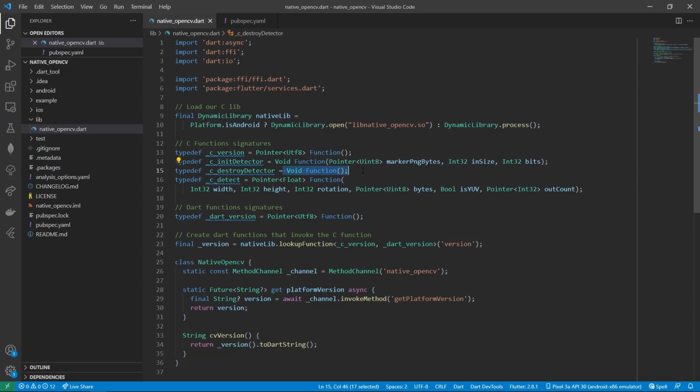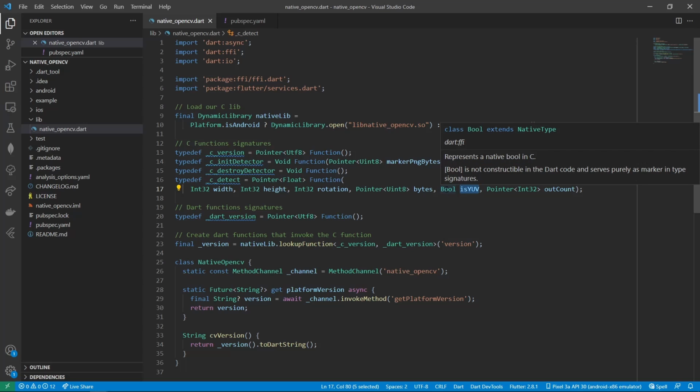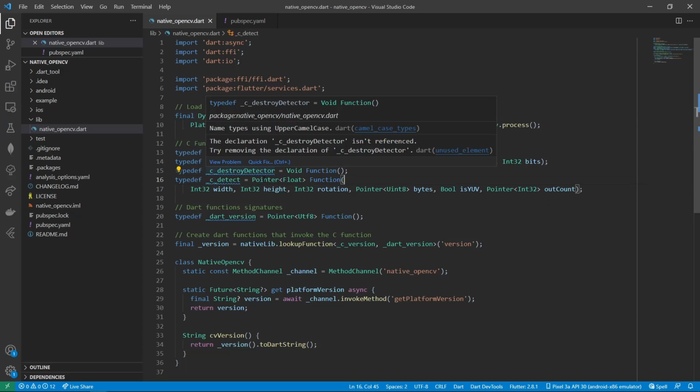The destroy function has no return value and no parameters, and then our detect method. The result is a float array, so this is a pointer to float, and the parameters are the width, the height, and the rotation. These are all int32. Then we have the image, which is a byte array, so it's a pointer to uint8. The format, whether it's YUV or not, is a Boolean, and the out parameter is a pointer to integer. So again, this is a pointer to int32. And again, note that all the types are from Dart FFI. Also, this Boolean is from Dart FFI. So this is the C signature of our function.